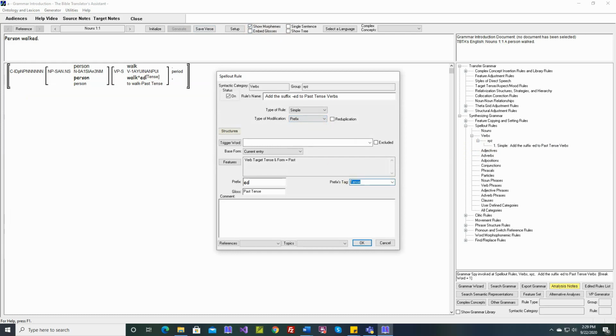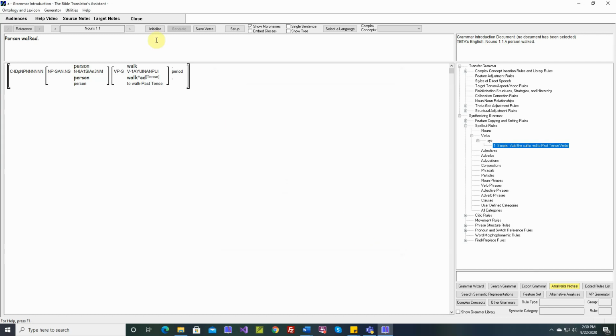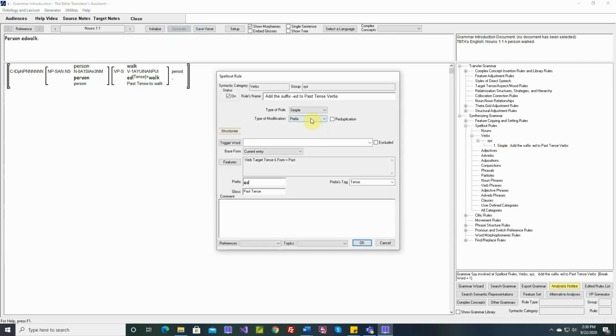Let's copy that. And now, when we generate, now it's a prefix. We can change it to an infix, just like over in the lexicon.